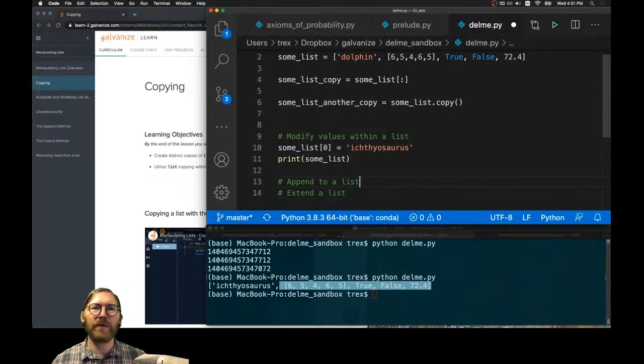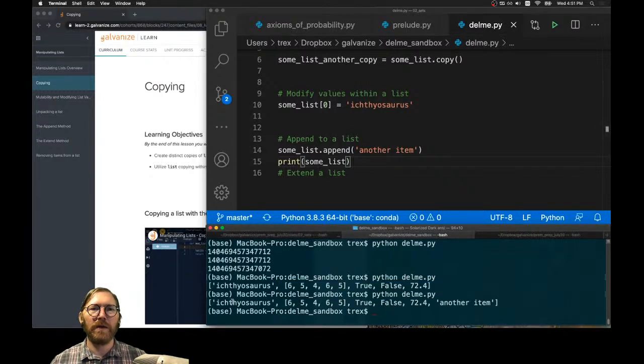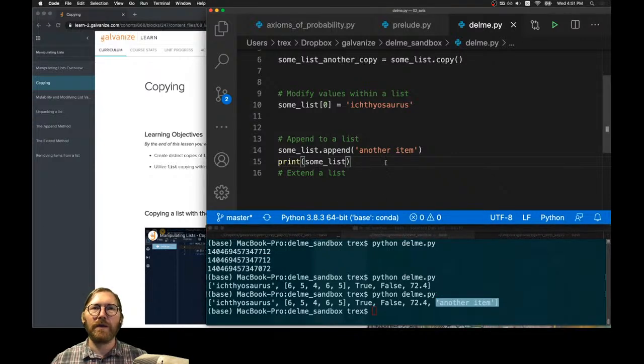So that's changing an item. If we want to append to a list, it's just the append method, and whatever item we want, this is going to put it in at the end. Another item, and if we print SumList at that point, we're going to see Ichthyosaurus, and at the end here we've got another item.